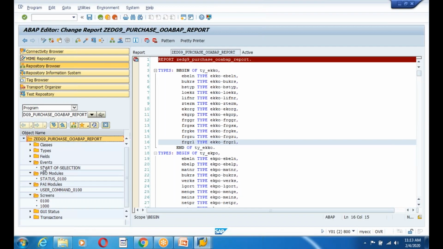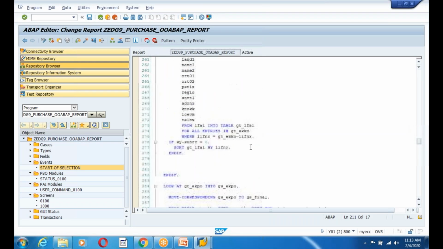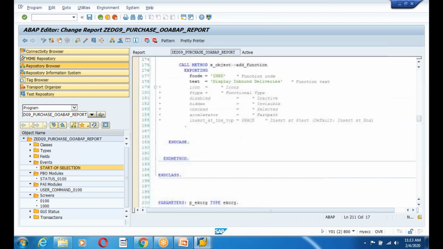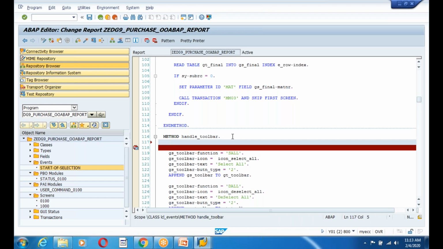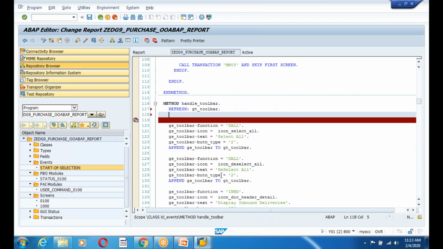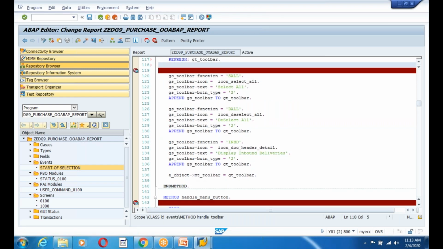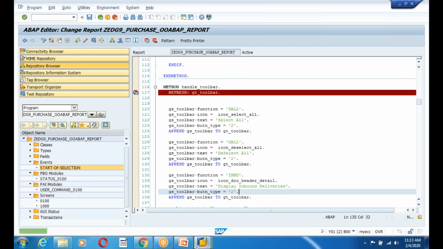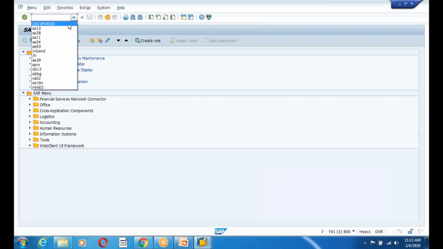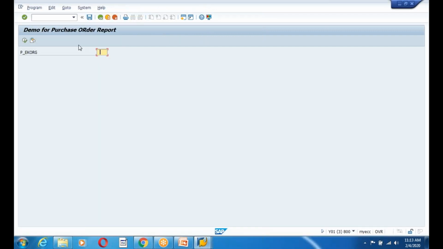So maybe go to the events. Maybe I can do the refresh GT_toolbar. We need to do the refresh case sometimes, and that's it. Execute. So that's fine. So that is a bug, guys. We'll solve it later, but we are going to see what the actions are.